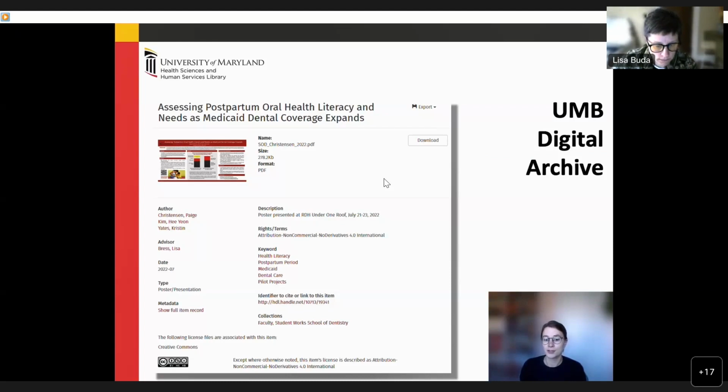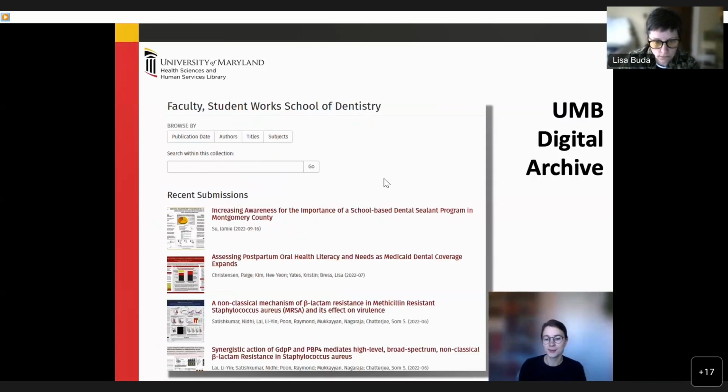And we make an effort to make sure each poster has author names, title, dates, authorized subject headings when possible, and a brief description. Once the record is submitted to DSpace, it's added to the top of both the UMB Digital Archives homepage and the individual school's collection page. So you can see here we have a screenshot of the School of Dentistry's collection page. Then the cataloger returns to the staff portal to mark the poster as complete, and once that complete button is hit, the submitter is notified by email that their poster has been added to the UMB Digital Archive.